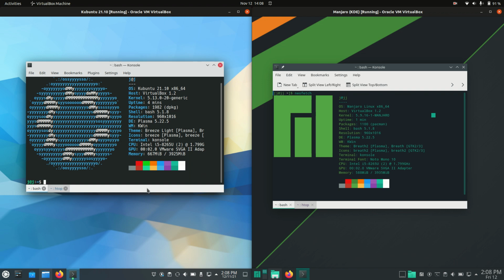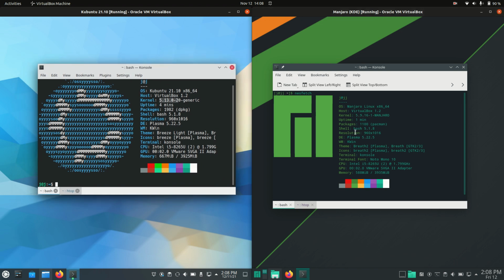Speaking of the backend, let's jump into the backend there and have a look at what we're running with the kernel. So this is where it gets pretty interesting. We're running a later and greater kernel for Kubuntu, whereas on the Manjaro side of things, it is a little bit older. This can be changed, but it is certainly more stable in comparison, so they say.